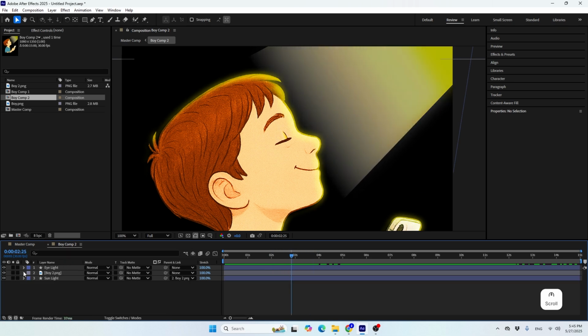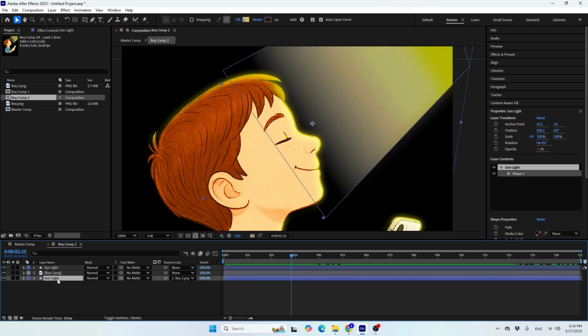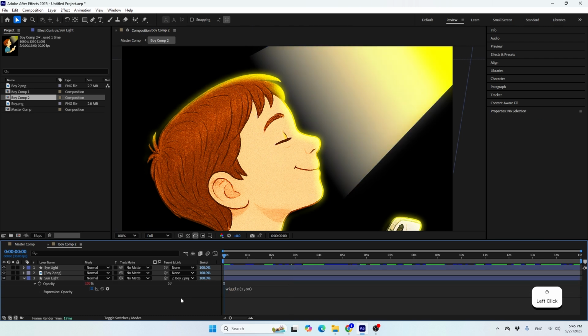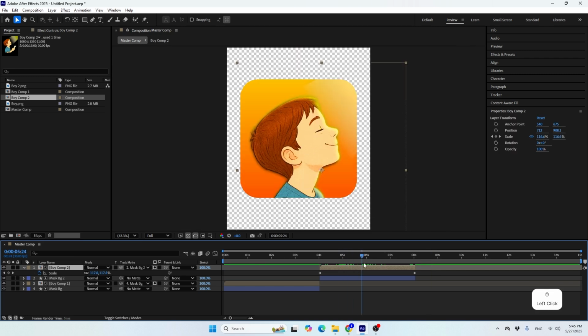We want it to flicker a bit slower, so for this select the sunlight, press E double times to open up the expression only, and here for the flickering times in seconds, let's set it to 2. Now it will flicker fewer times, and it will look a bit more realistic. Yeah, those are the changes that you want to make.